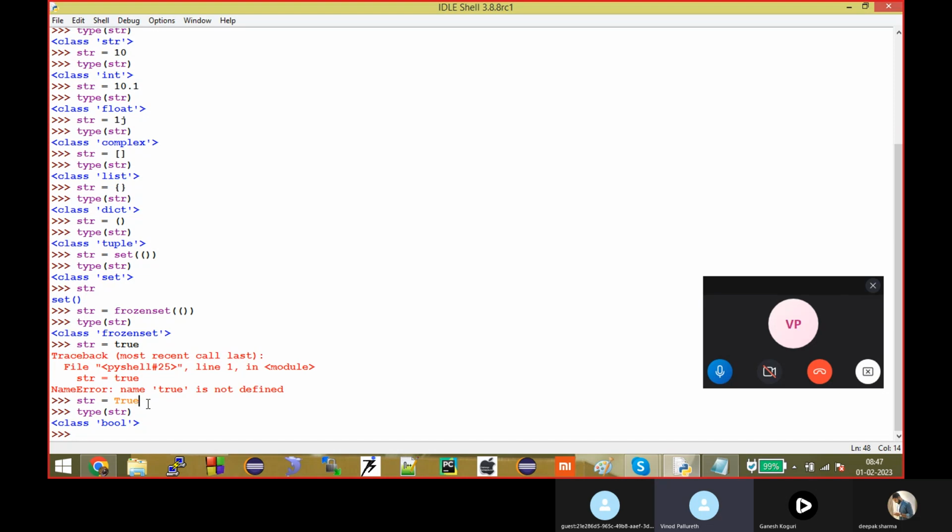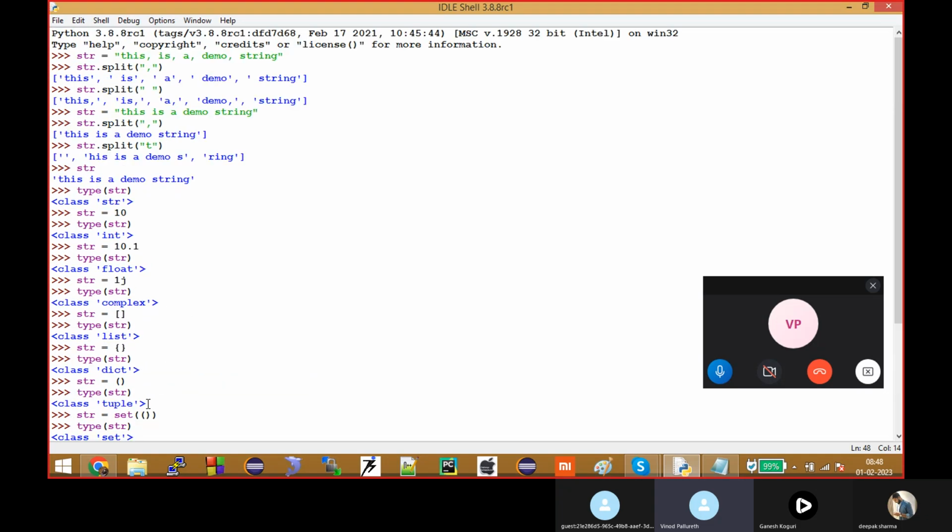Deepak, one more question. I don't know whether it is a stupid question, but you gave str as a variable and assigned it something: str equals this is a demo class. Then you asked type of str, and it said class string. So isn't it str and str? Is there some keyword, or string being a variable?